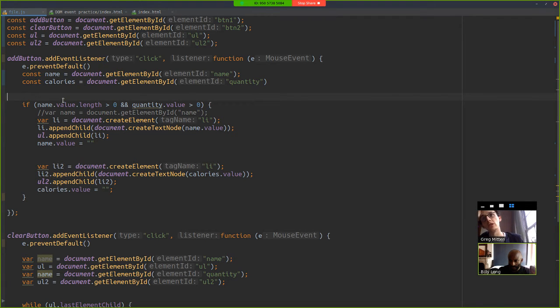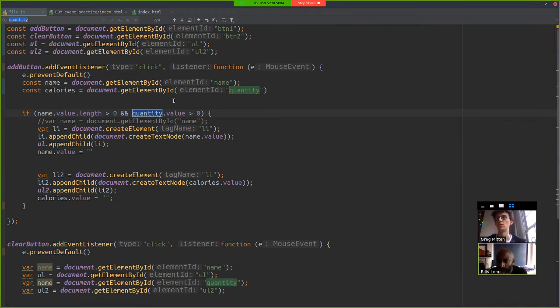Okay, so let's have a look at this. So name.value.length is greater than 0. Yeah, that's fine. Quantity. What is quantity? Where are you at? Okay, got it. Never mind. Quantity is actually not being used.